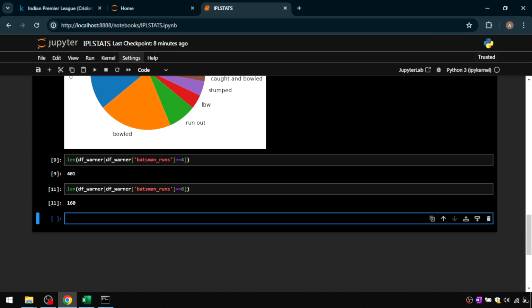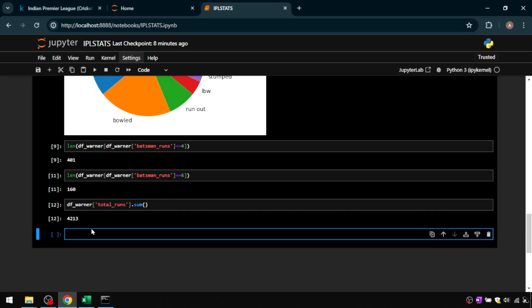Now let's calculate the total runs David Warner has scored in this particular IPL data set. We're going to use this particular data frame, df_warner, then total_runs, bracket closed, dot sum. Let's see. So 4,213 runs David Warner has scored in total.